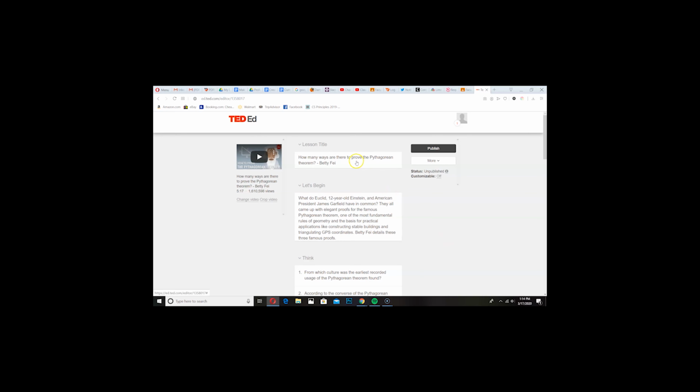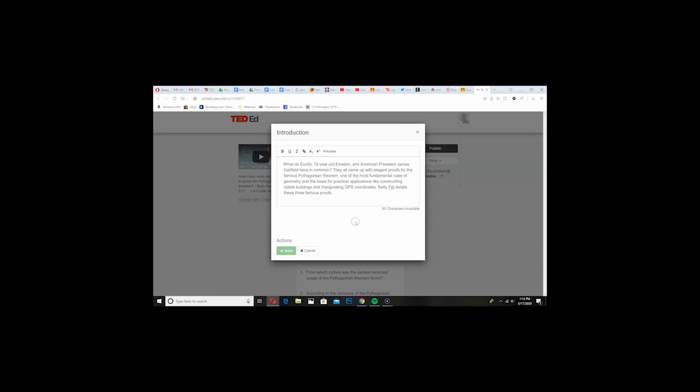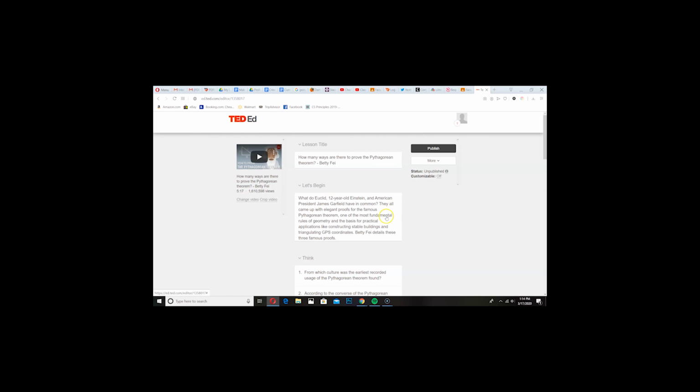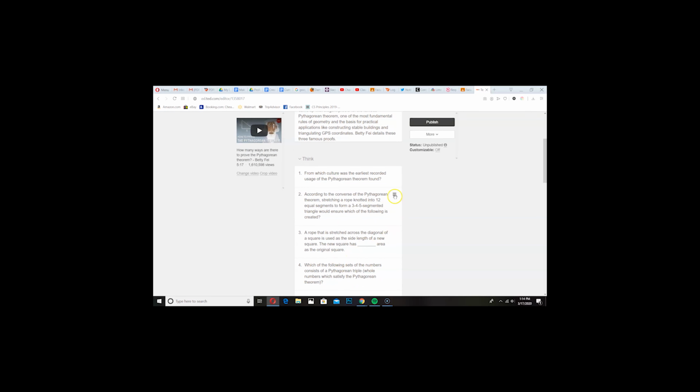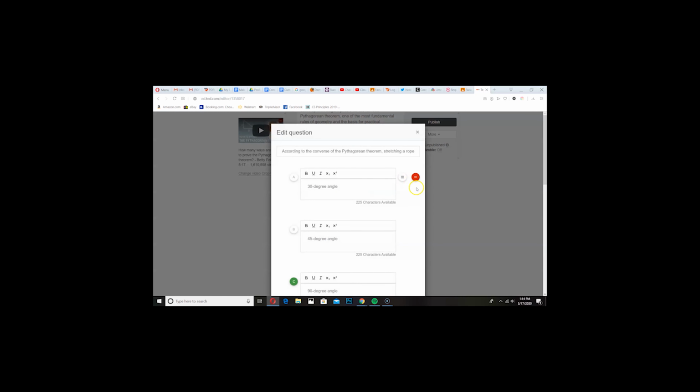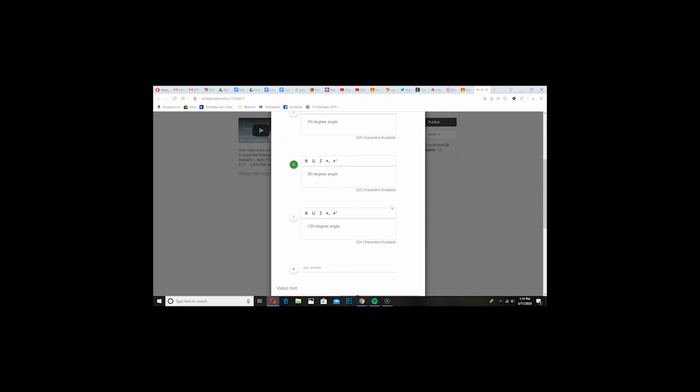You can change the lesson title. You can change the introduction to include other information that you think is relevant for your students, or to simplify the language for younger students. You can edit and reorder the questions in the Think section simply by dragging these three bars on the right side to reorder the questions. You can edit individual questions by going into each edit question.